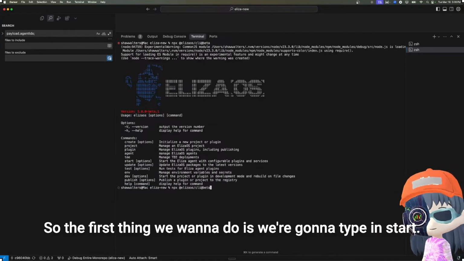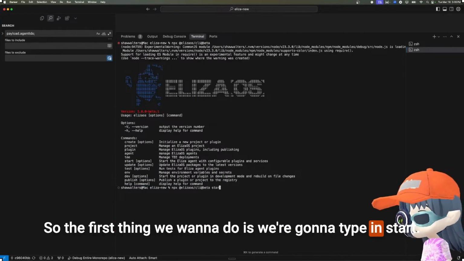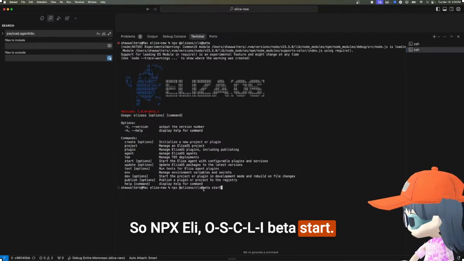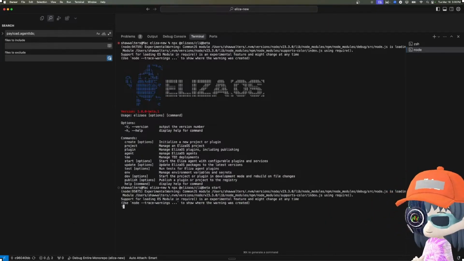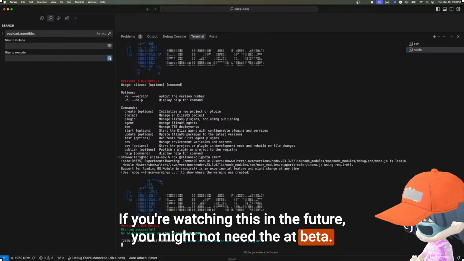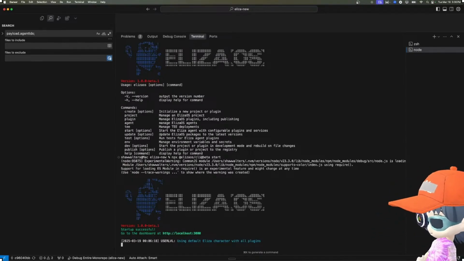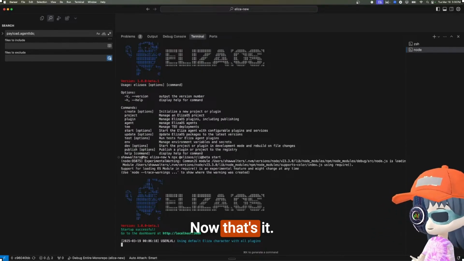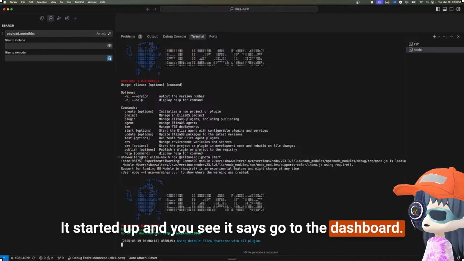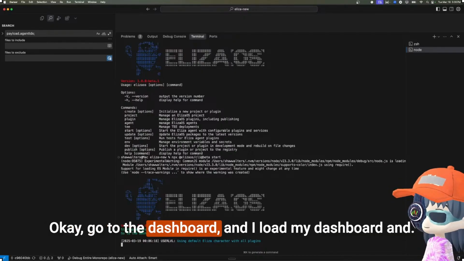So the first thing we want to do is we're going to type in start. So npx Eliza OS CLI beta start. If you're watching this in the future, you might not need the @beta. Now that's it. It started up, and you see it says go to the dashboard. Okay, go to the dashboard.